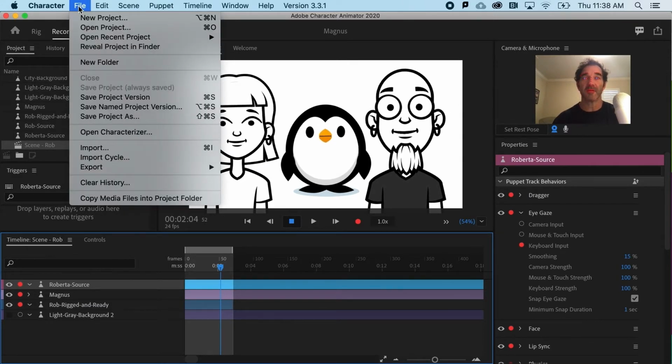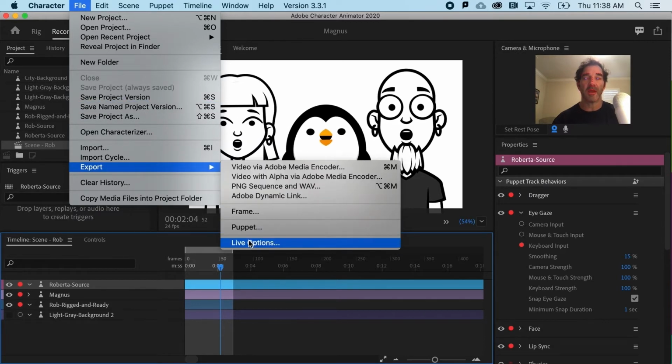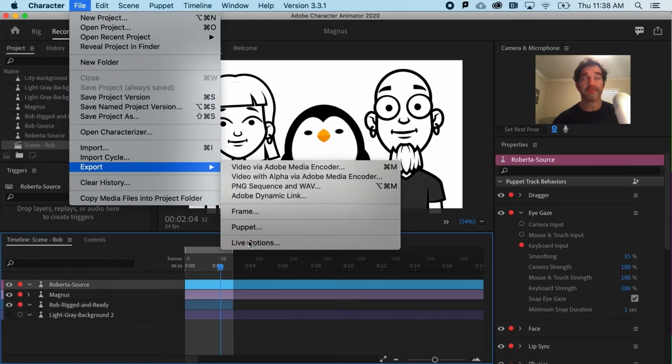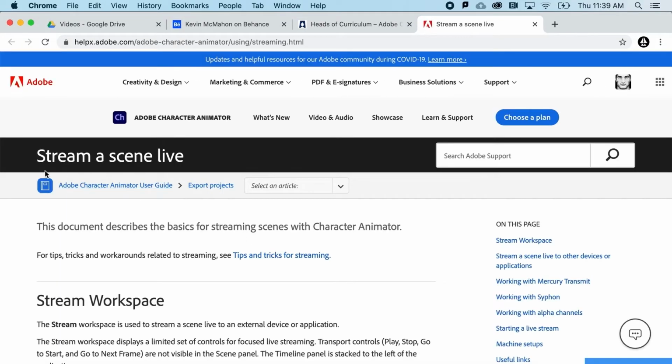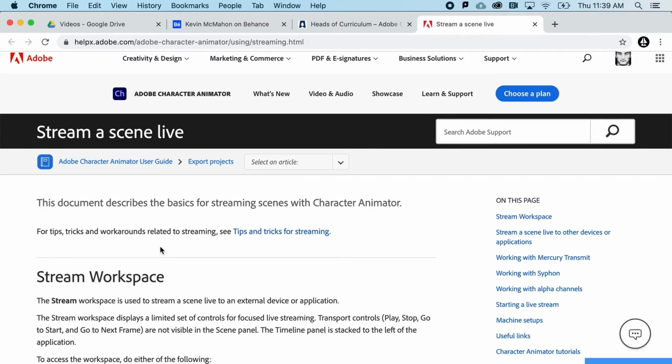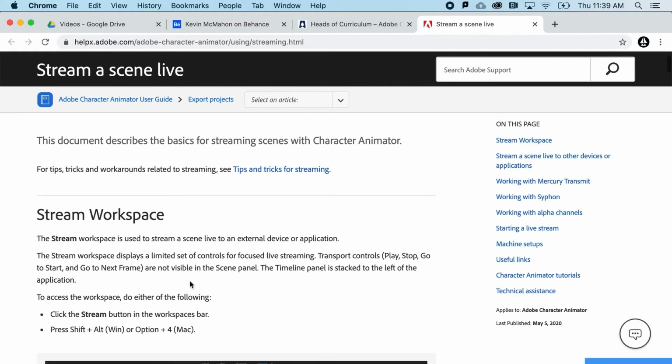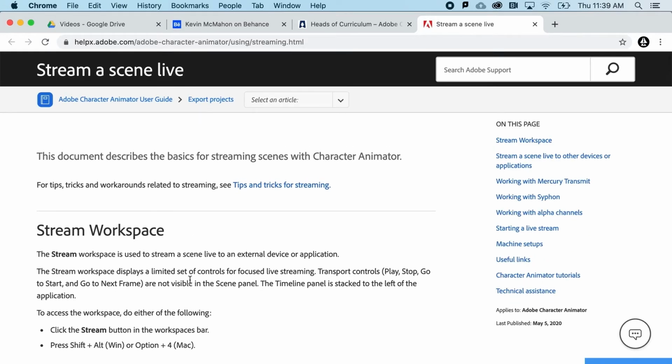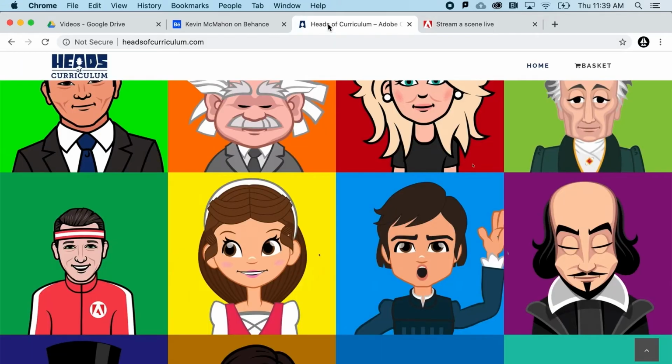In Character Animator, if you go to File, and you go to Export, and Live Options, this is going to launch the Character Animator page that shows the latest updates to this evolving technology. Typically, it's going to involve at least one or more third-party plugins, but it is certainly worth exploring this more advanced feature.